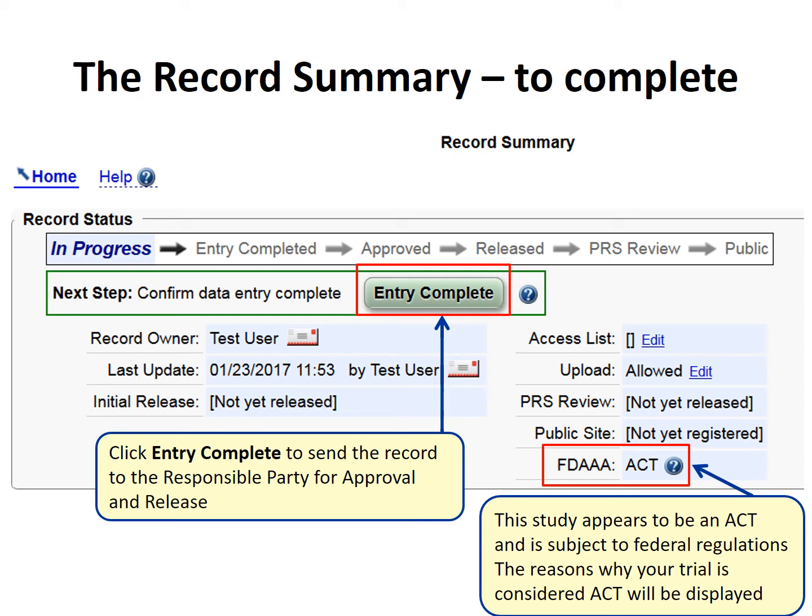At the bottom right, you will see the acronym FDAAA, or FDAA. This field denotes whether the system believes your trial is an applicable clinical trial and subject to mandatory results reporting requirements. At the University of Louisville, if your trial is identified as a probable ACT, then you must provide results information.